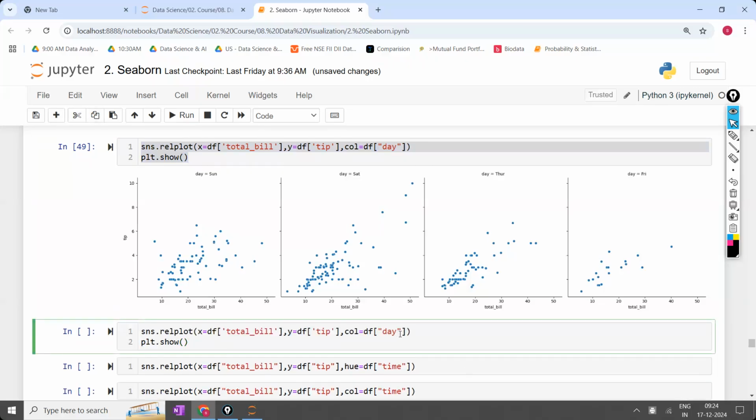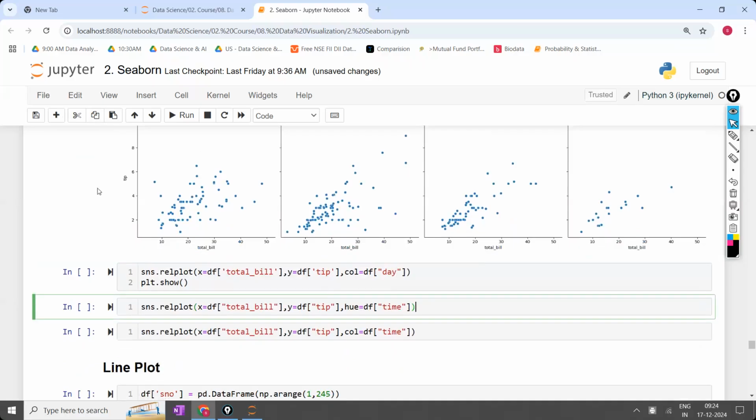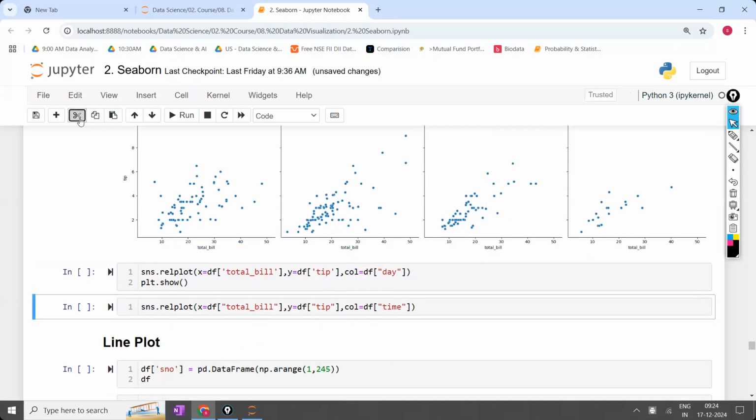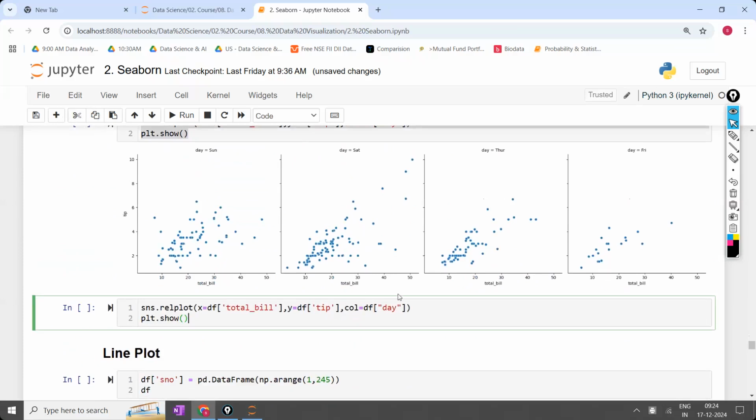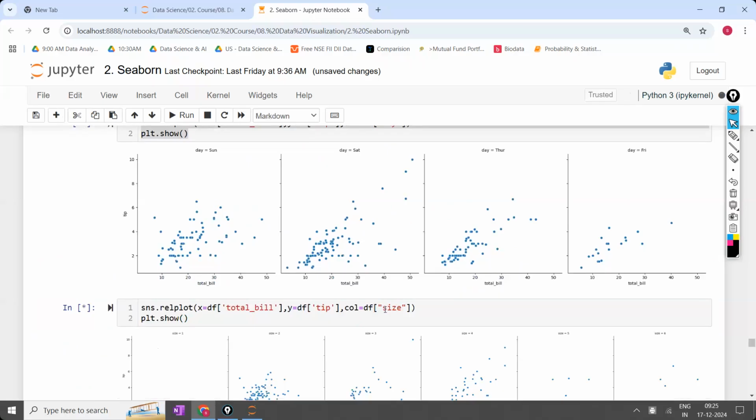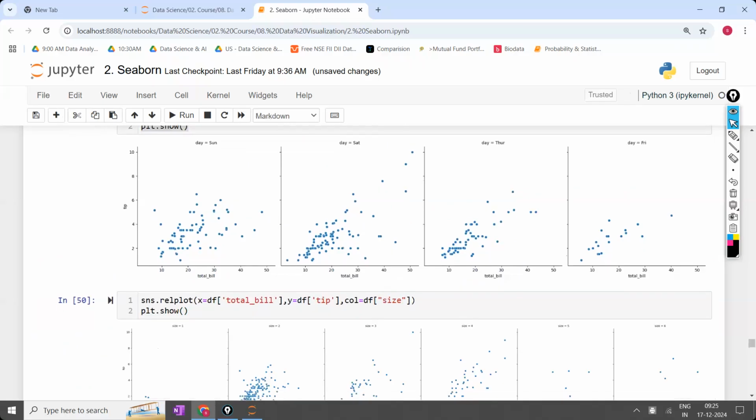Now, one more discrete variable we'll try. What is that discrete variable? Instead of time or all these things, we are having the size, meaning total number of members. The size column is there now. What does size mean? 1 person, 2 people, 3, 4, like that. How many are there in total? 6. 1 to 6. Okay.